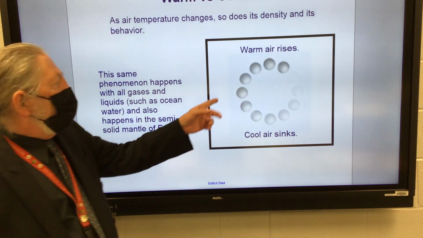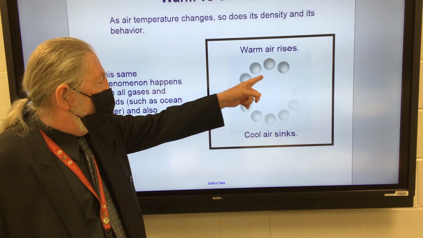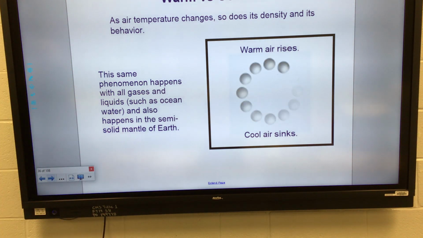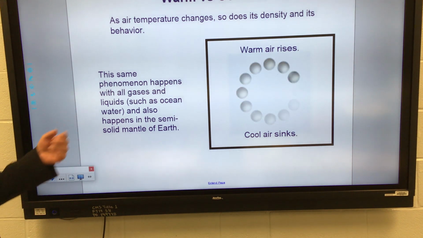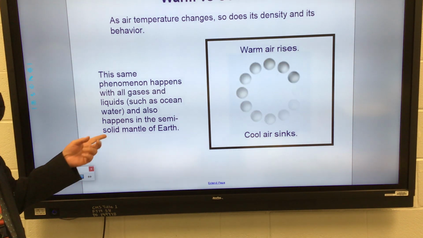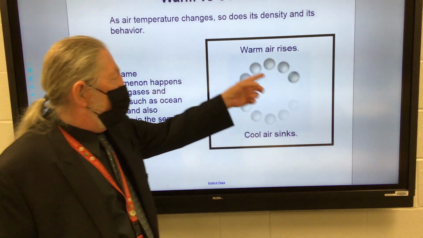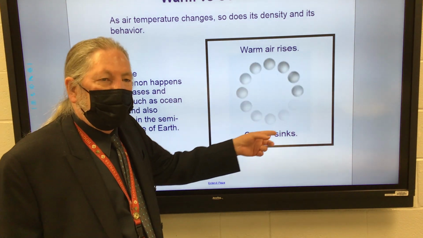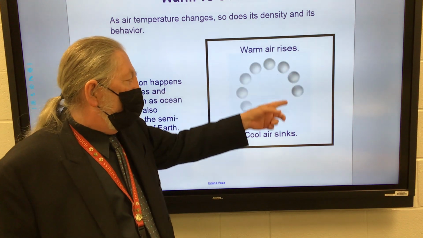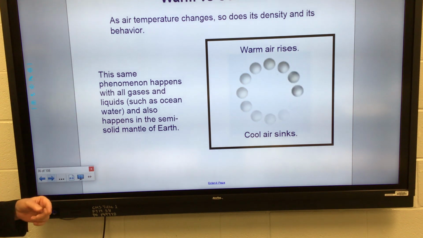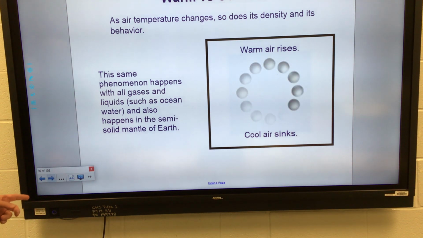Look right here. Warm air rises, cool air sinks. You got the idea. This same phenomenon happens with all gases and liquids such as ocean water. It also happens in the semi-solid mantle of Earth. It happens inside the Earth as well. Warm air rises, then it cools down and sinks, and then it goes through the cycle all over again. Got the idea? Any questions about that so far? There's going to be a question coming up in just a second.